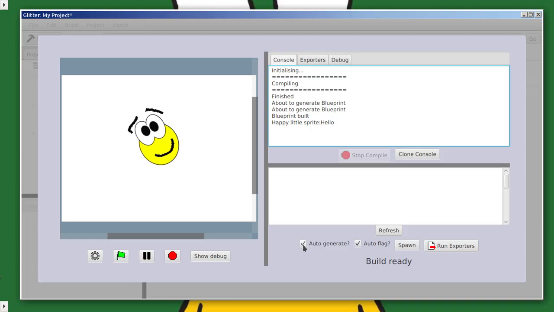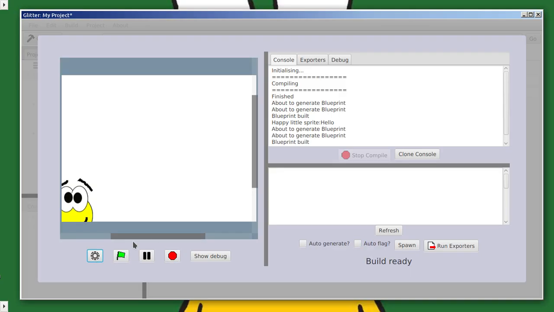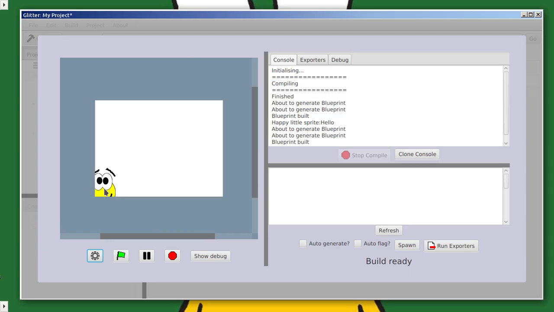I have down here auto generate and auto flag. So if I go stop, I have to click on the generate button that generates it. So this is the generated application. As you can see, my sprite is down the bottom.